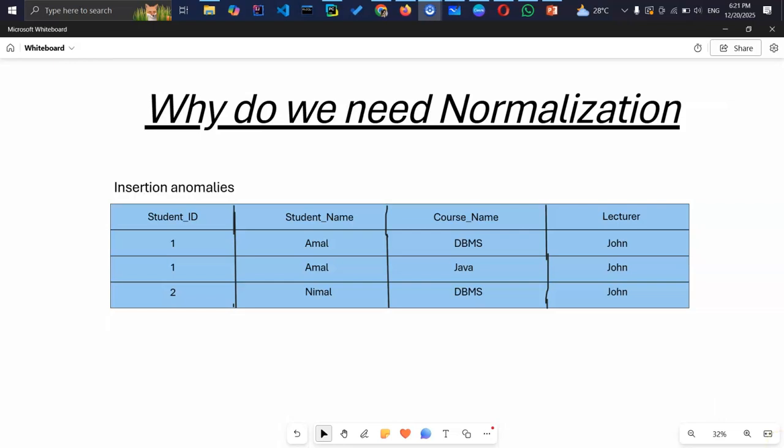Insertion anomalies occur when it is not possible to insert data into a database because the required fields are missing or the data is incomplete. For an example, if a database requires that every record has a primary key but no value is provided for a particular record, right? It cannot be inserted into the database, right?